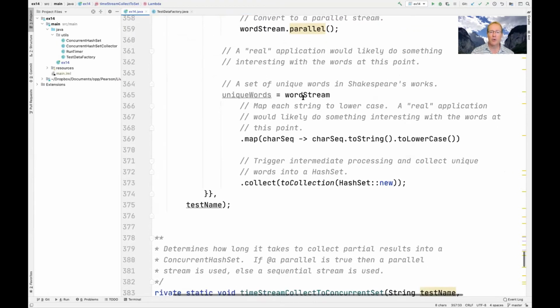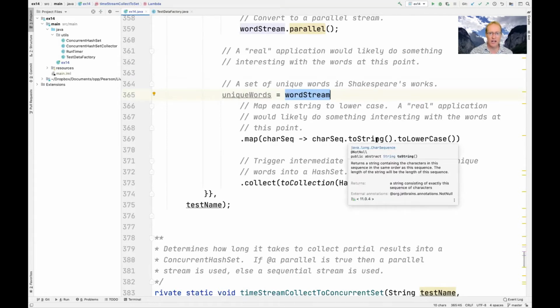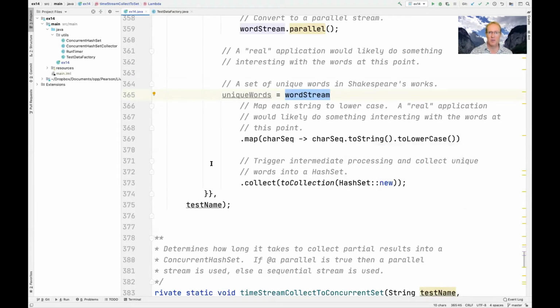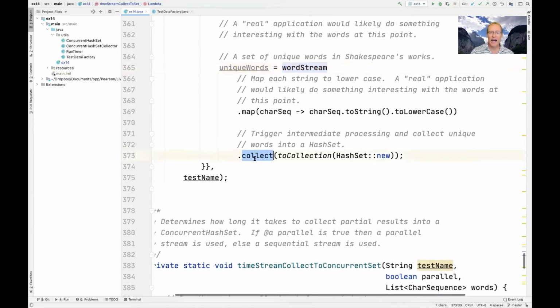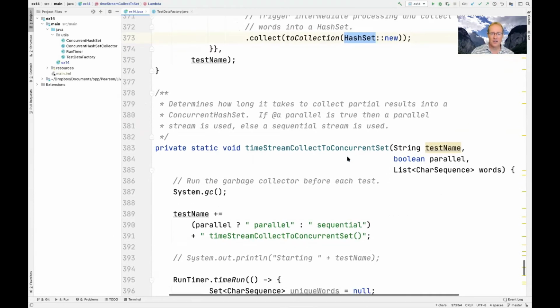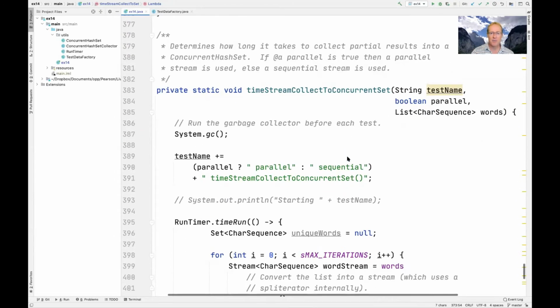And then we go through the stream and convert all the strings to lowercase, so they're all consistent and we don't end up with lowercase and uppercase words being counted differently. And then we go ahead and collect into a hash set. So this is using the non-concurrent collector, and we're going to collect the results either sequentially or in parallel into a non-concurrent collector.